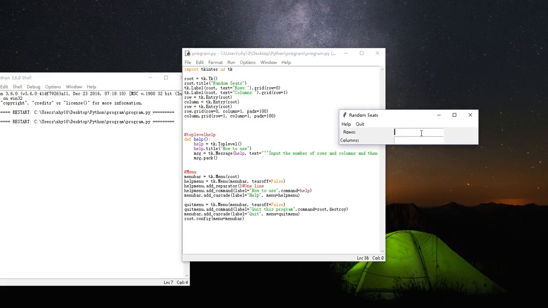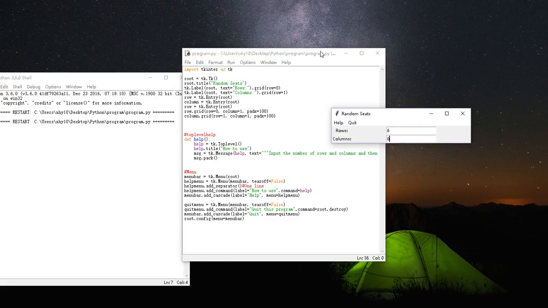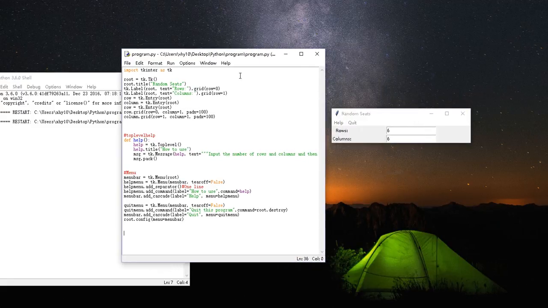You can input the number of rows. In our class we have 6 rows and 6 columns. So there should be a button for calculation, but I don't have time to add it. So this is just the very beginning of the program, and it needs many improvements.